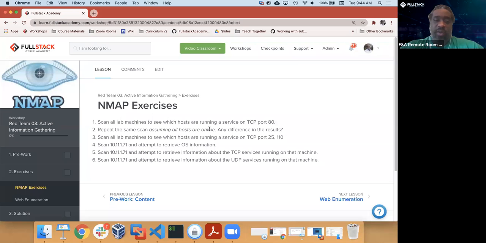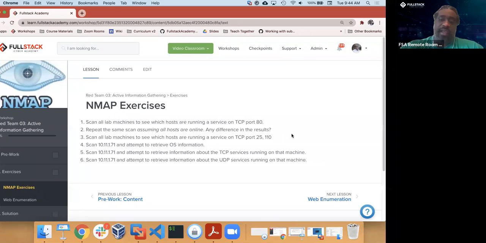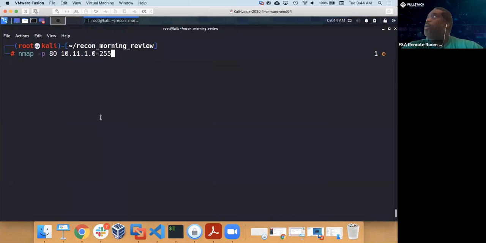Repeat the scan assuming all hosts are online. Any difference in the results? Okay, so by default, Nmap is going to use ICMP to determine if a host is online and then perform the port scan. So we can tell Nmap to just treat everything like it's online.